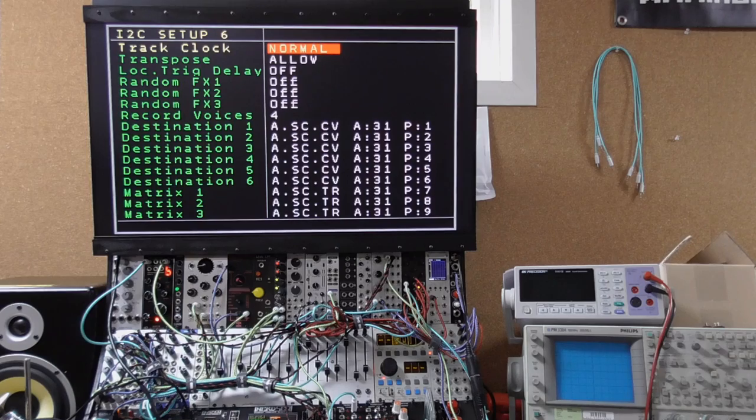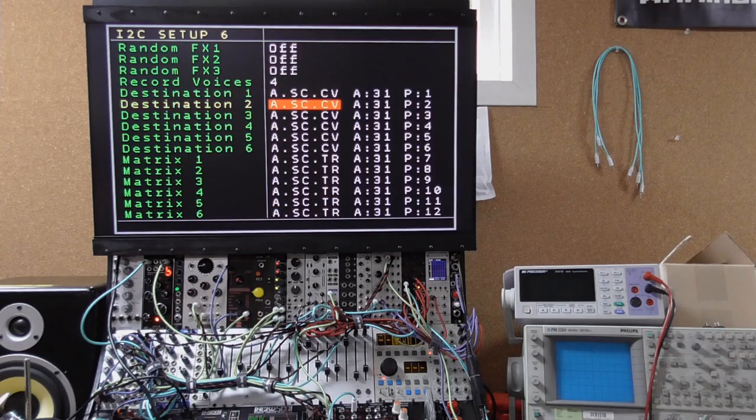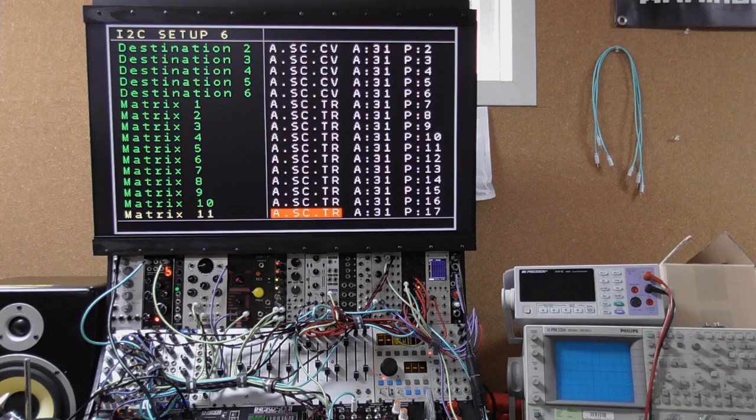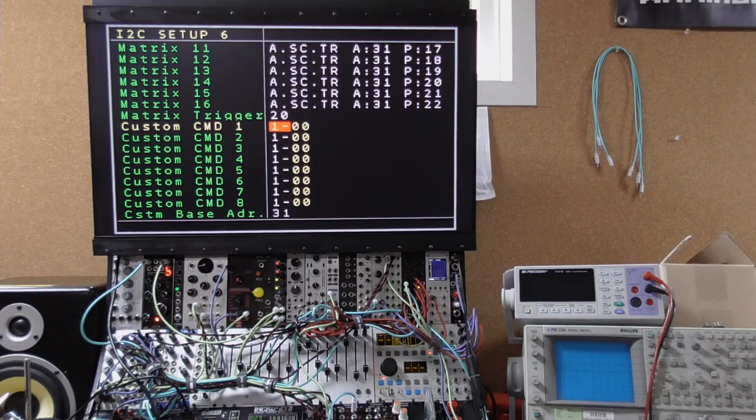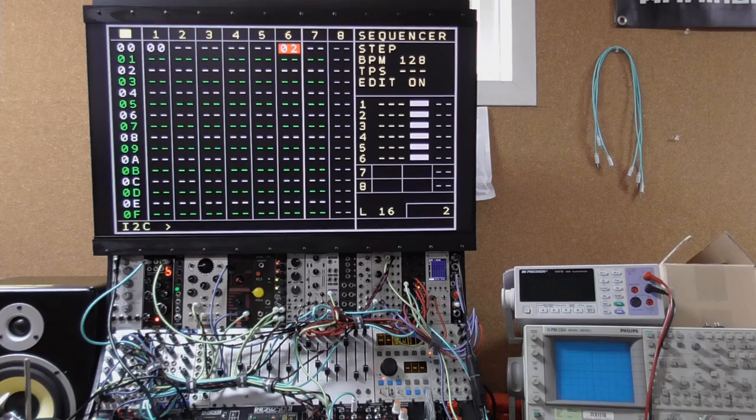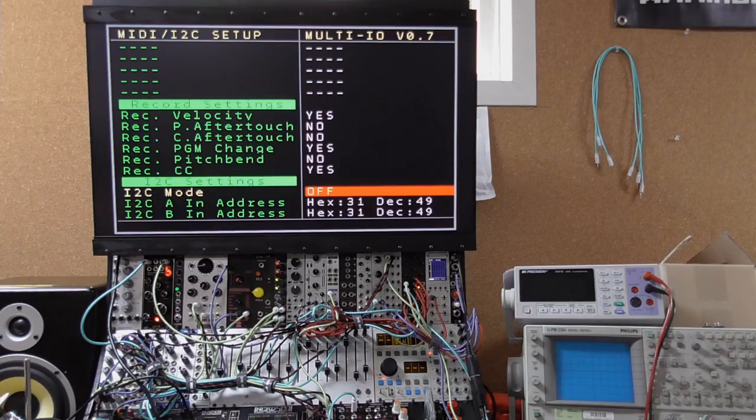Each track can have its own setting, and if we go to the settings, we can basically choose which destination it should be, which address and which port. And the same for the drum matrix. It sends a trigger out here, but it can be other commands. There are also custom commands, so you can create your own bytes and fire them where you want to.